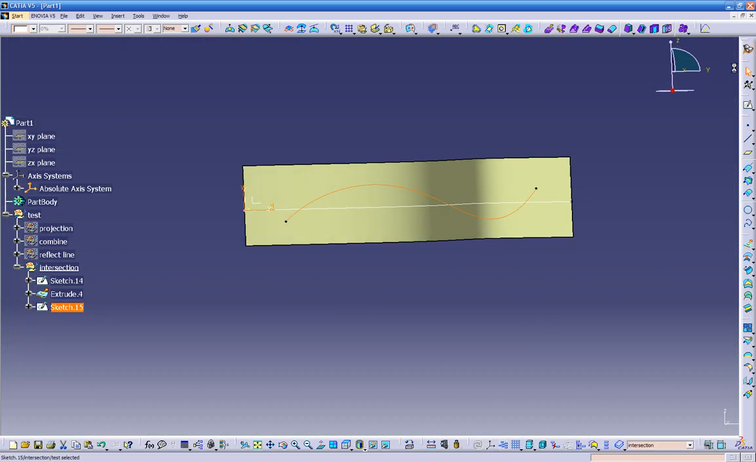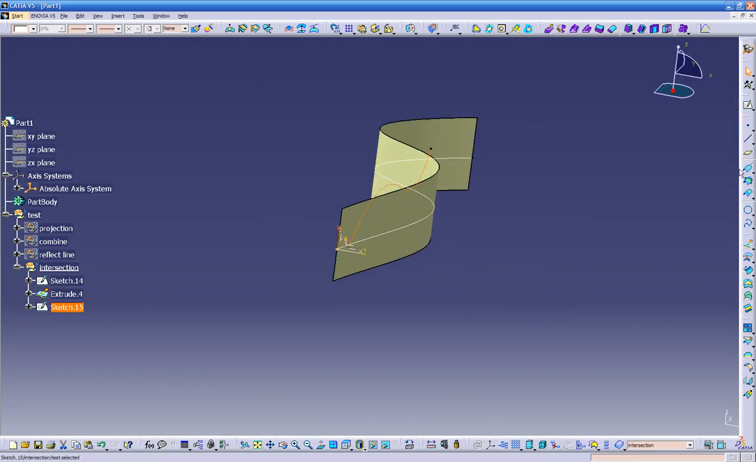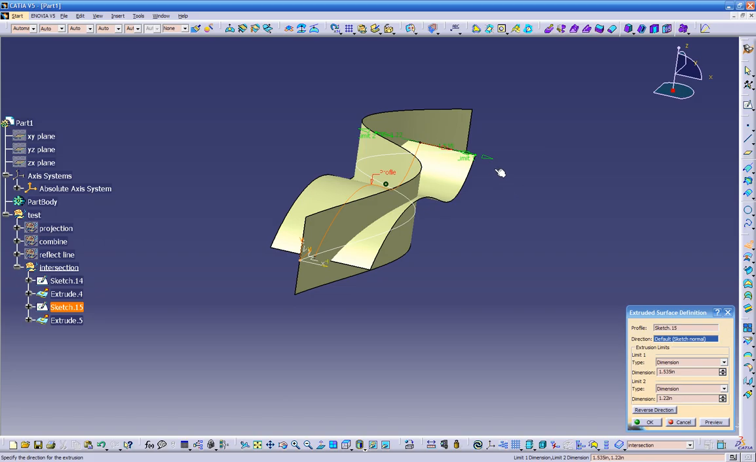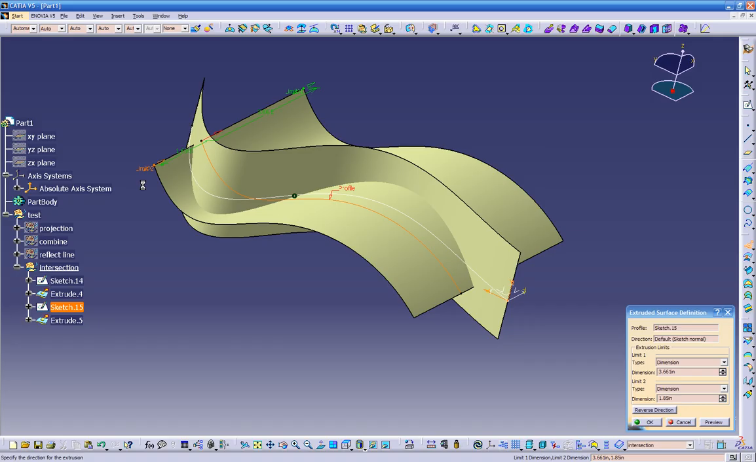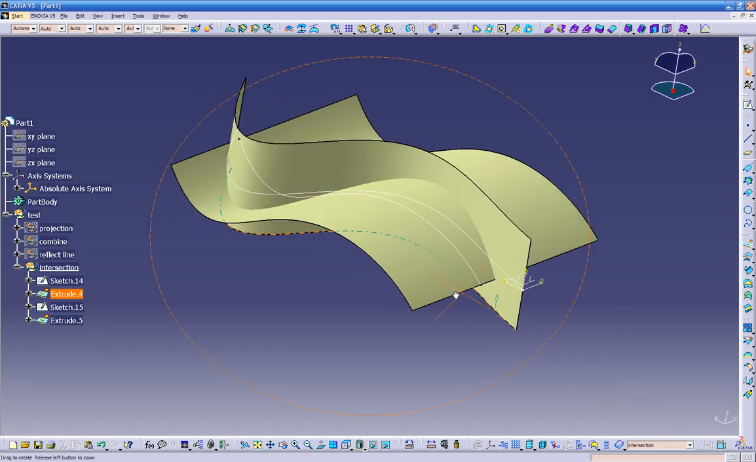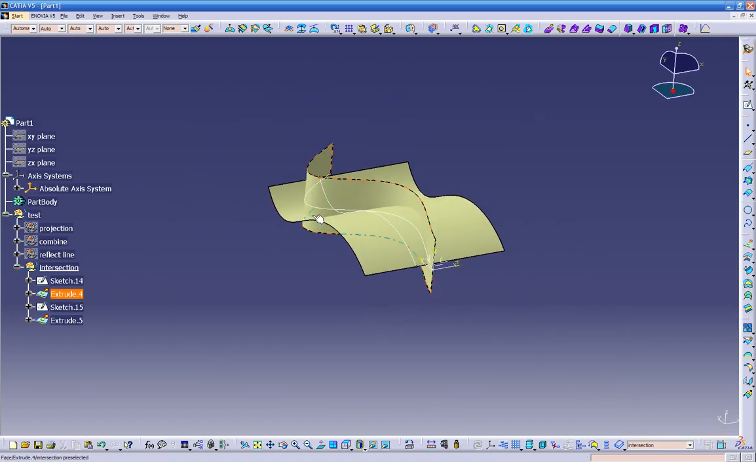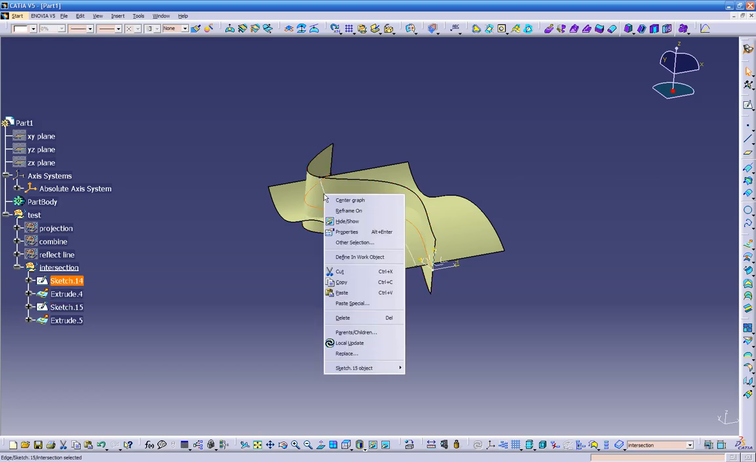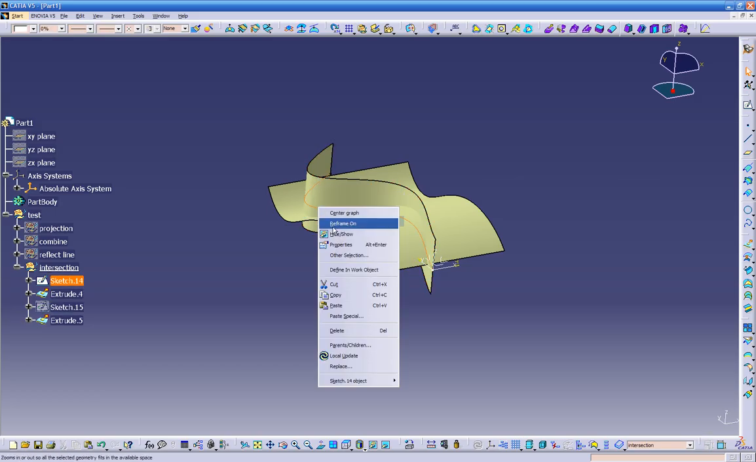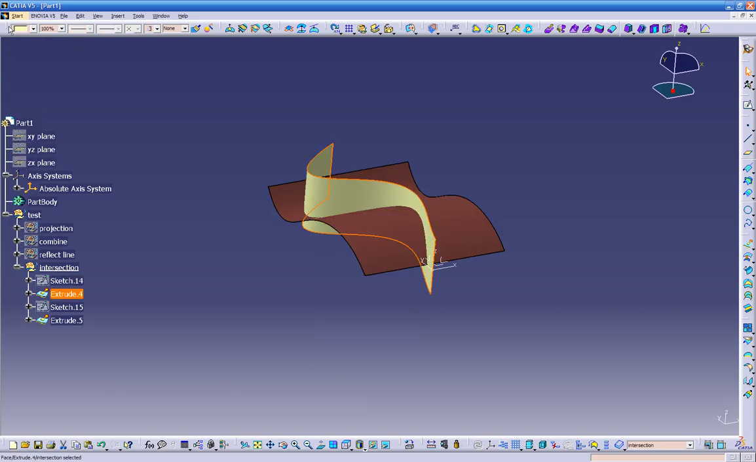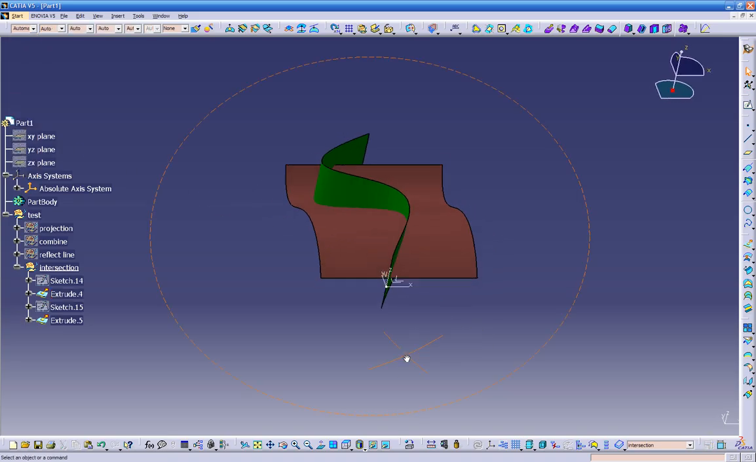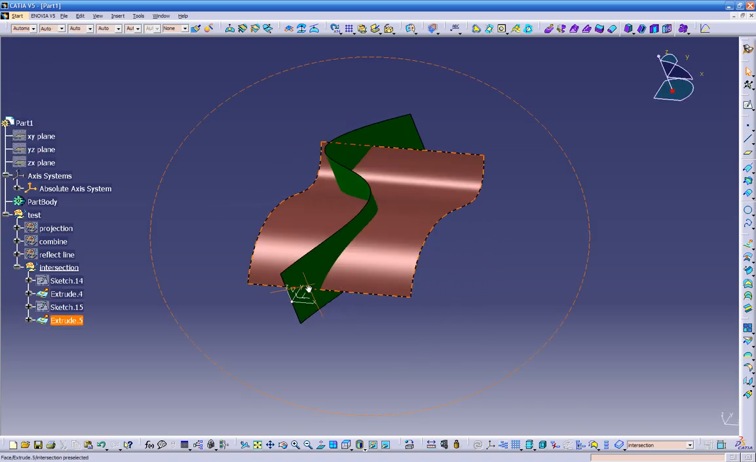Let's get out of here. Let's create another extrude. Let's turn off the sketches. Let's change the color over here, make it a little bit nicer, to be able to understand what we're working on. And we've got two surfaces right now.